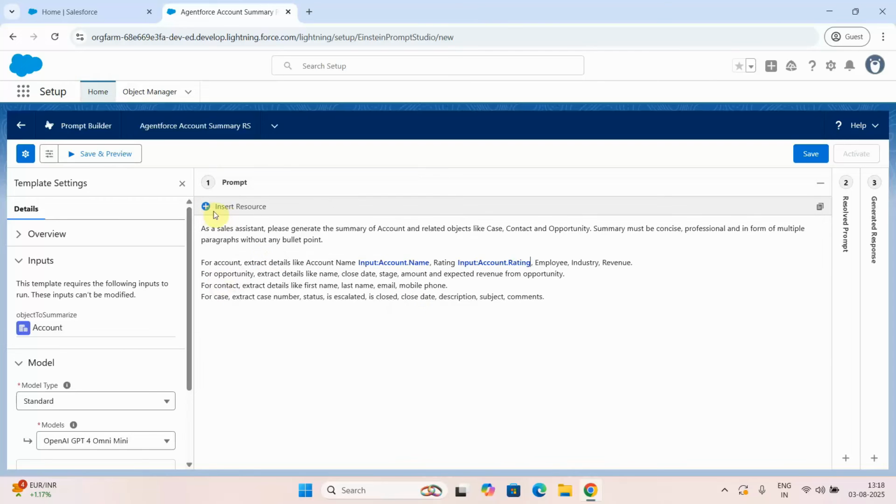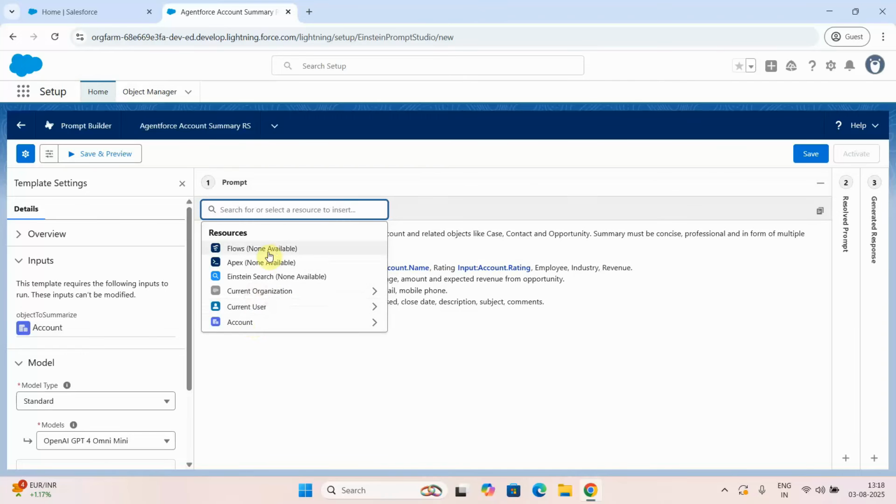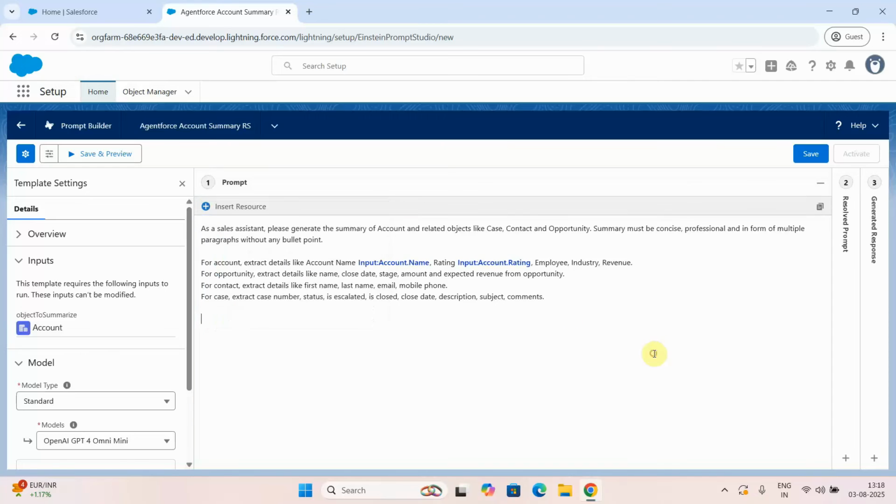But the problem here, if you see, is we have account related fields, but we don't have opportunity and contact, right? So either you can write a flow or an Apex code where you pass the account ID and extract the contact, opportunity and case details. But there is another simple way we can use. I will remove whatever merge fields I mentioned here.